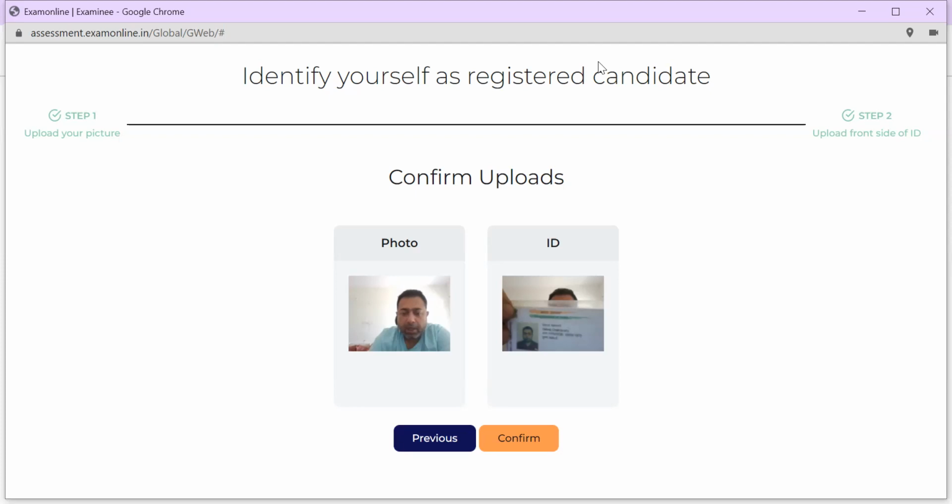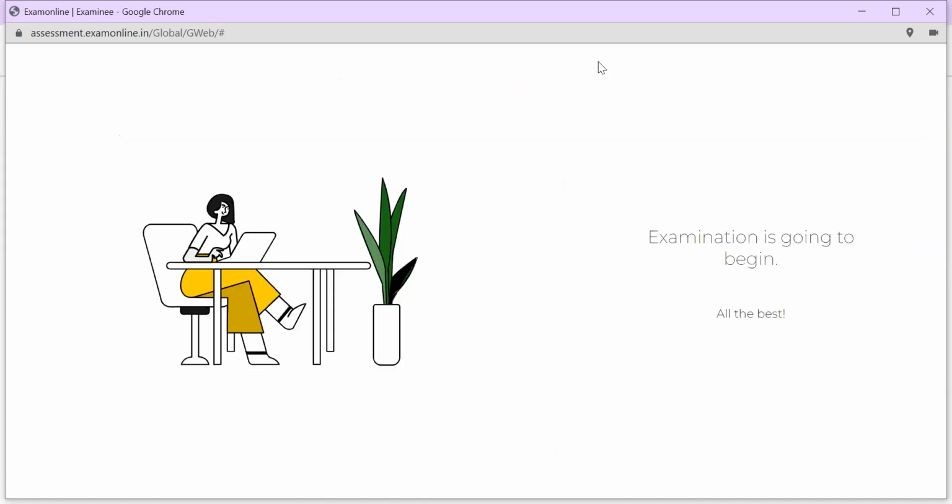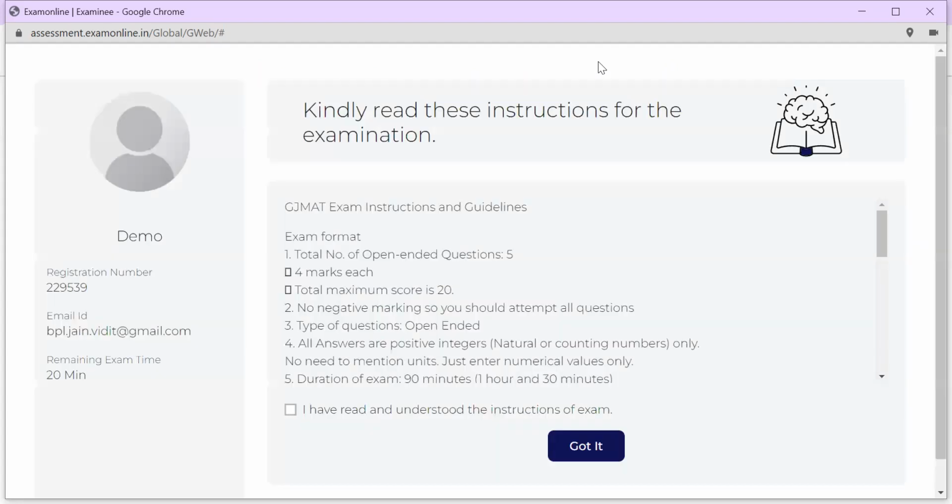If you click on previous, you go back to the previous steps. If you are happy with this, ideally you should not even be going back, you should just be confirming it. Just confirm it, and you come to the screen and the exam will begin. On the mock test, it is auto authorized, so you directly came to this screen of reading the instructions.